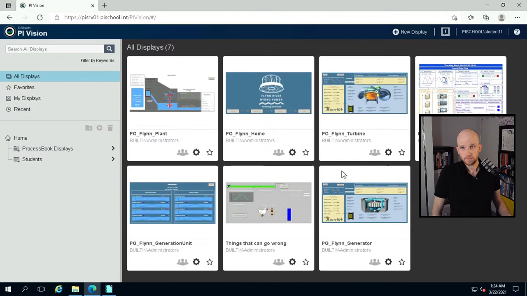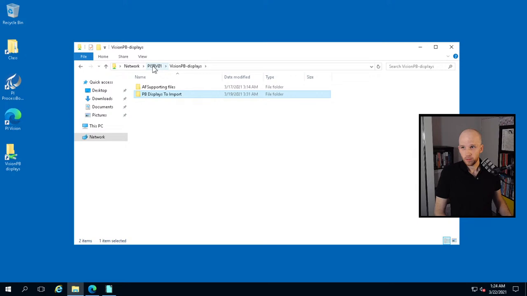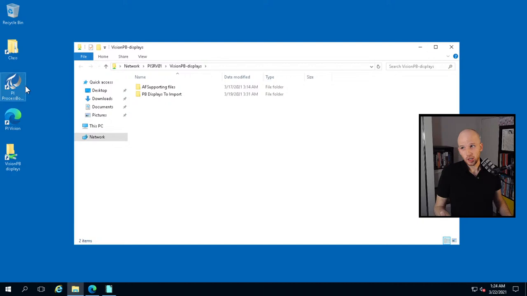Back to the desktop. We're going to do a few things. So important first step is to open up the Vision PB displays utility. The ProcessBook to Vision migration utility will not let you migrate displays from a network location. They have to be a local directory. So we need to copy these PB displays to import over to a local directory. So I'm going to move it to my desktop. So double click on Vision PB displays. Drag and copy the PB displays to import folder, so you've got it locally.